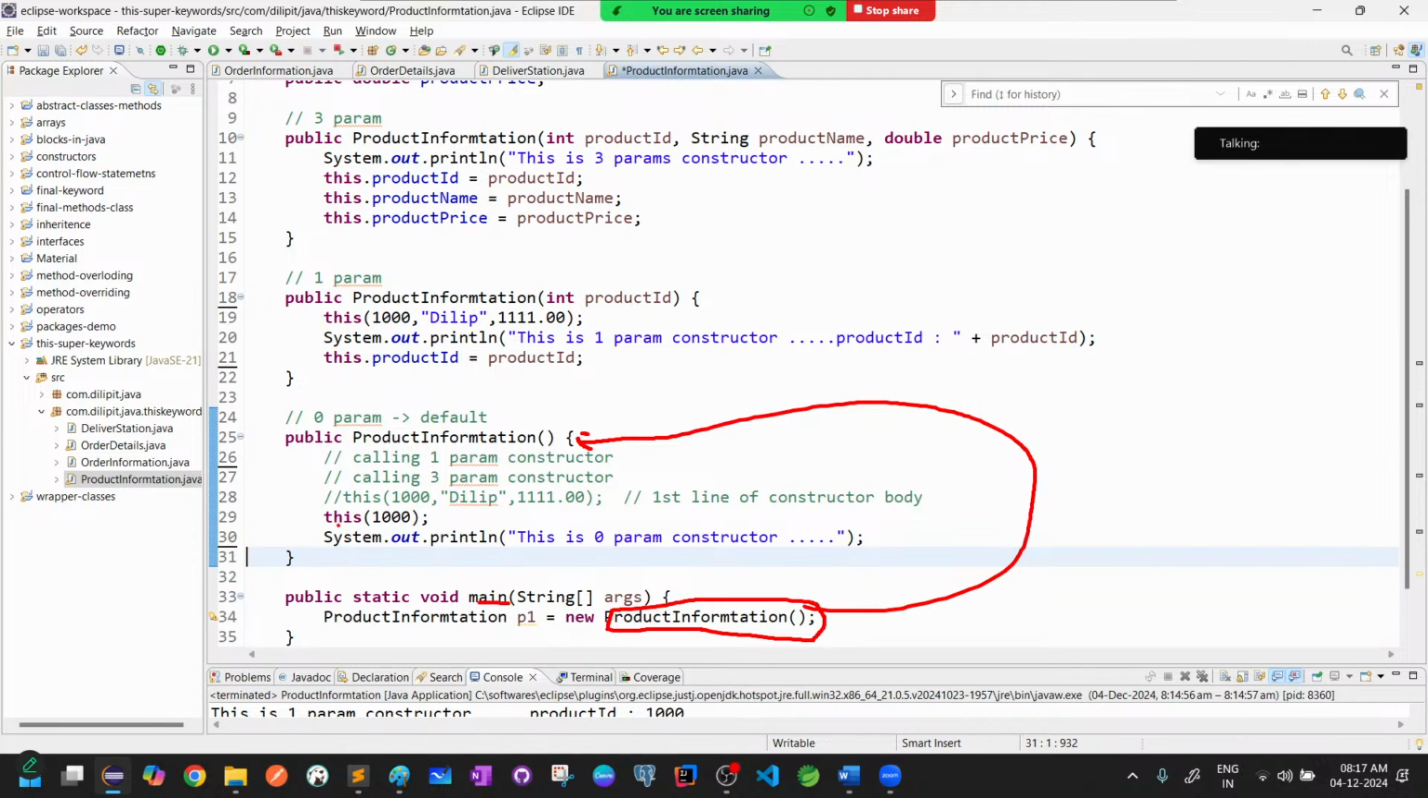And based on that, as the first line, you are calling another constructor. And how many values? One value, one parameterized constructor. So based on this, what will JVM do? JVM will come here by taking that 1000 value into the product ID level. And then this constructor is trying to execute. But again, in this constructor, you are calling one more constructor from the first line. So that means JVM comes here.